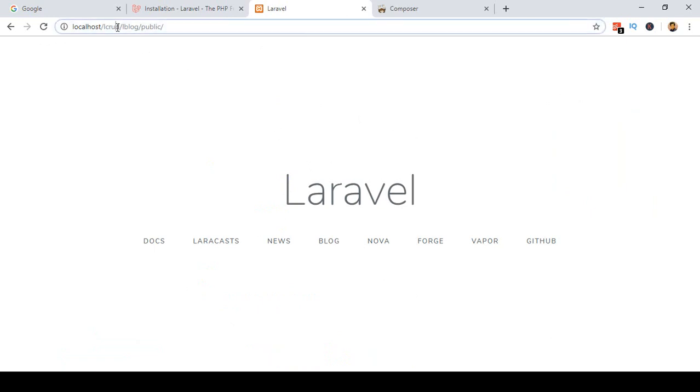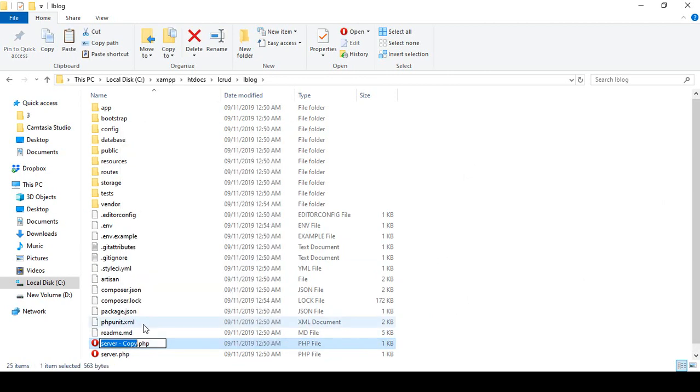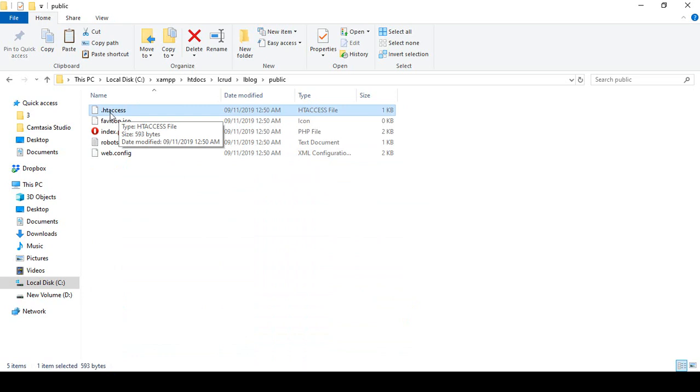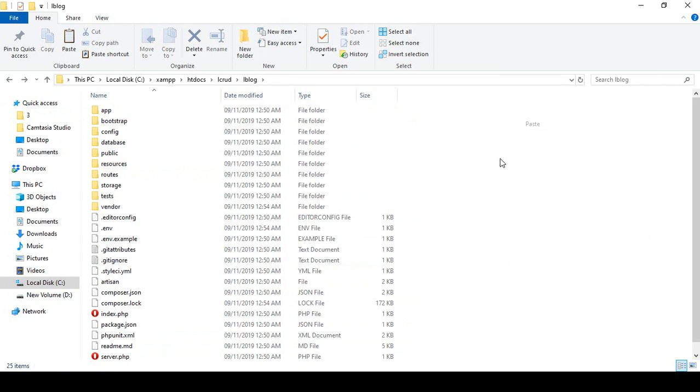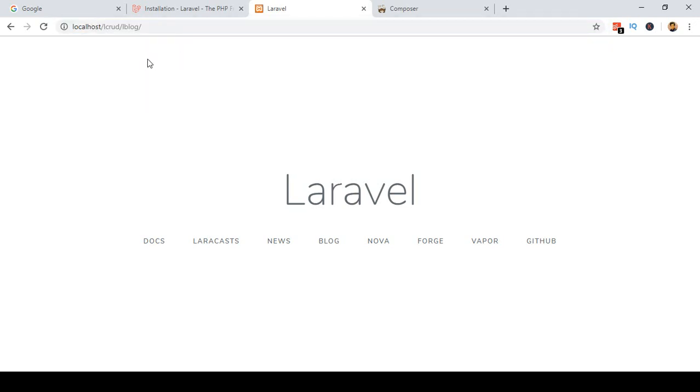This link is a little bit long, so if you want to reduce it, you have to do this. Here there is a server.php, so I just copy it and paste it here. First of all, I rename it as index.php. Now go to the public folder, and one of the files is the htaccess. I copy it and paste it in that position. Now you don't need to access public, so I remove it and click on enter. Yes, now you can access your project with this URL.